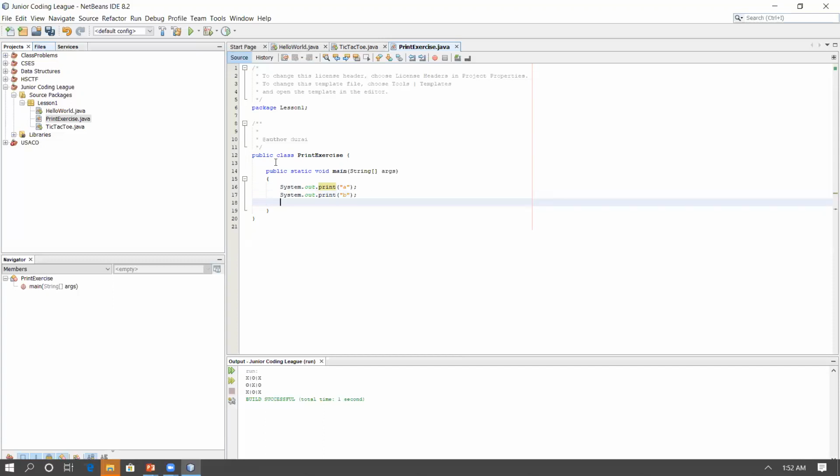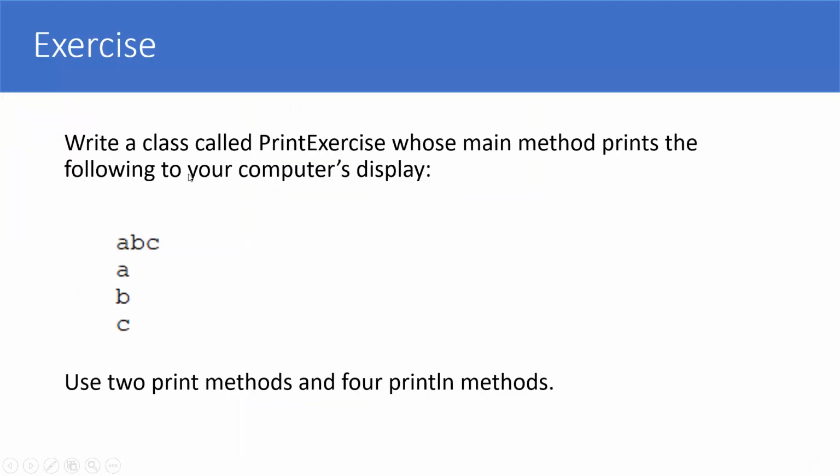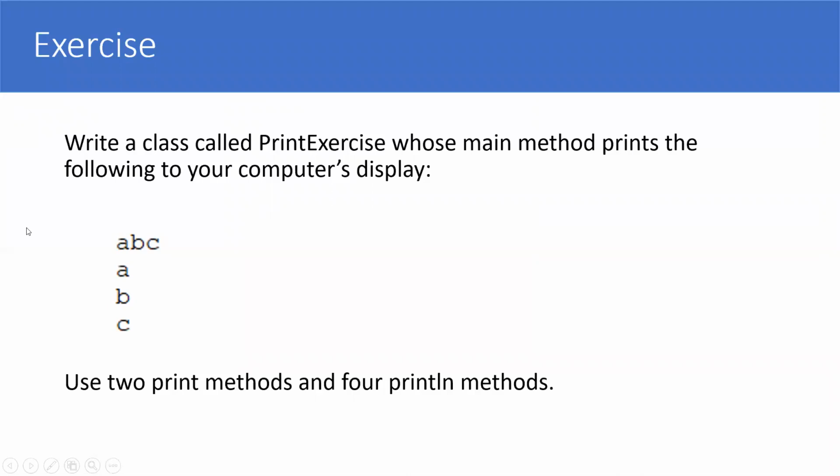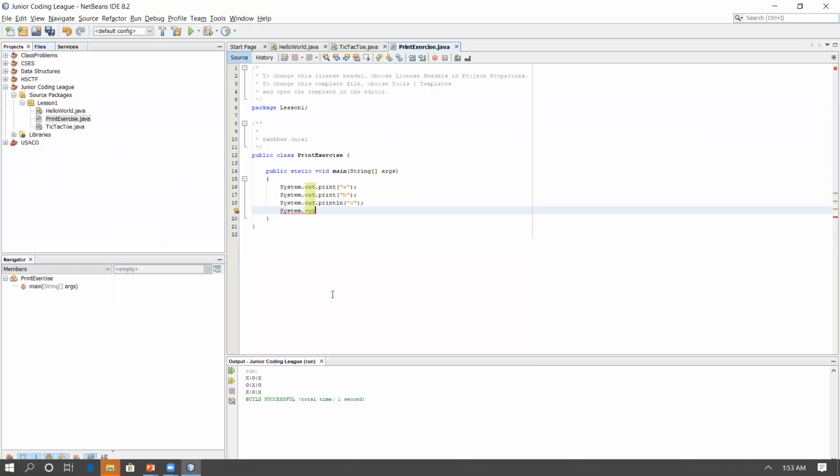We've used our two print methods, and now you may wonder why we're not going to use any more print methods. Remember what the println method does. It prints a character, it prints a string, and then it will go to the next line. As you can see, there's nothing following the C there, so we'll go to the next line. So we're going to use a println method. Then we're going to follow with the A, B, C, and 3 more println methods.